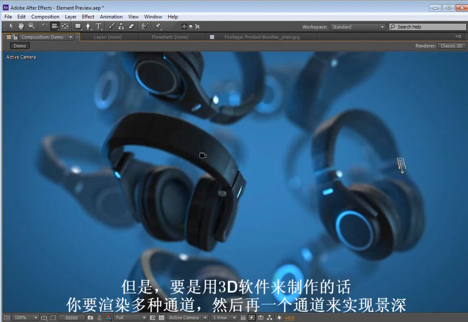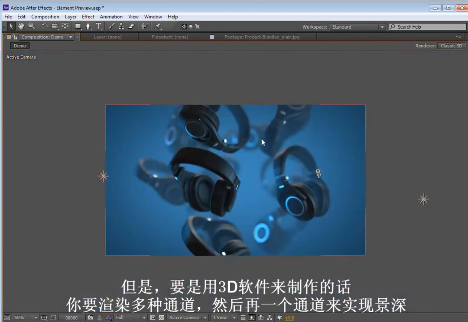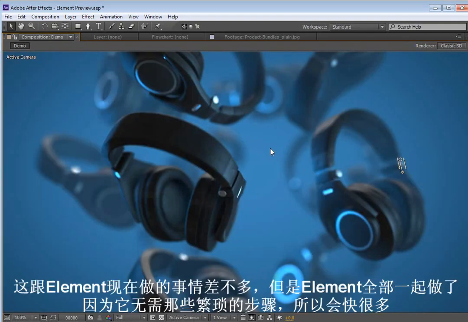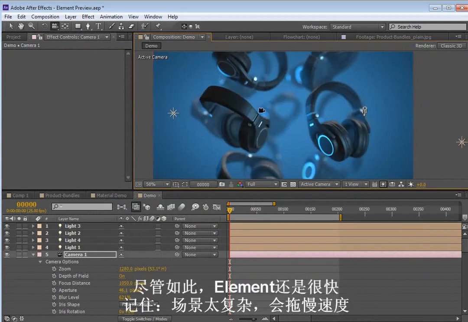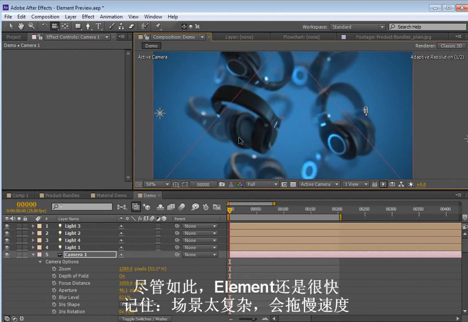But remember, with a real 3D program, you have to render it out, and then you have to render out the passes, and then you have to add depth of field and use the passes to do the depth of field. That's kind of what the plugin is doing right now, but it's doing it internally. So it's a lot faster because it doesn't have to sample two images and go through all those steps. Now, even though the depth of field is fairly fast here, just keep in mind that the more complex your scene is, you can slow things down.